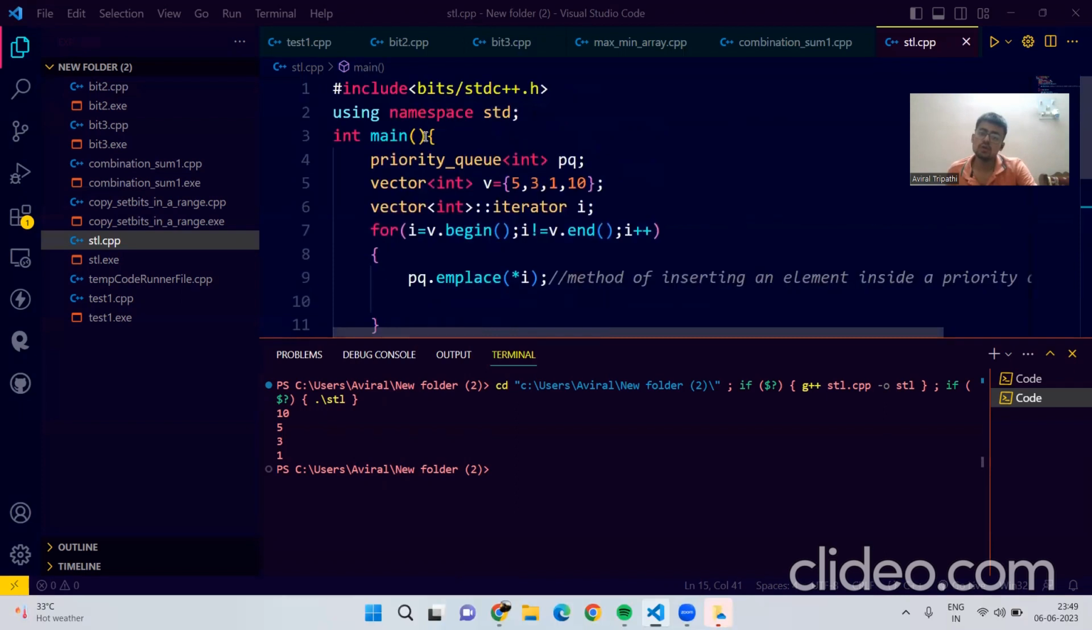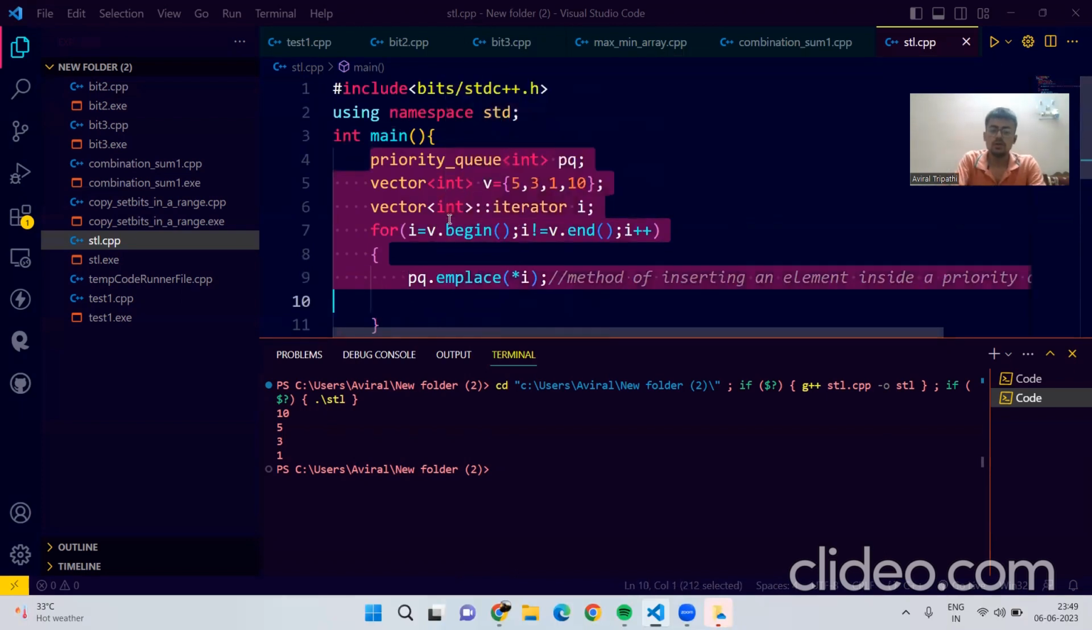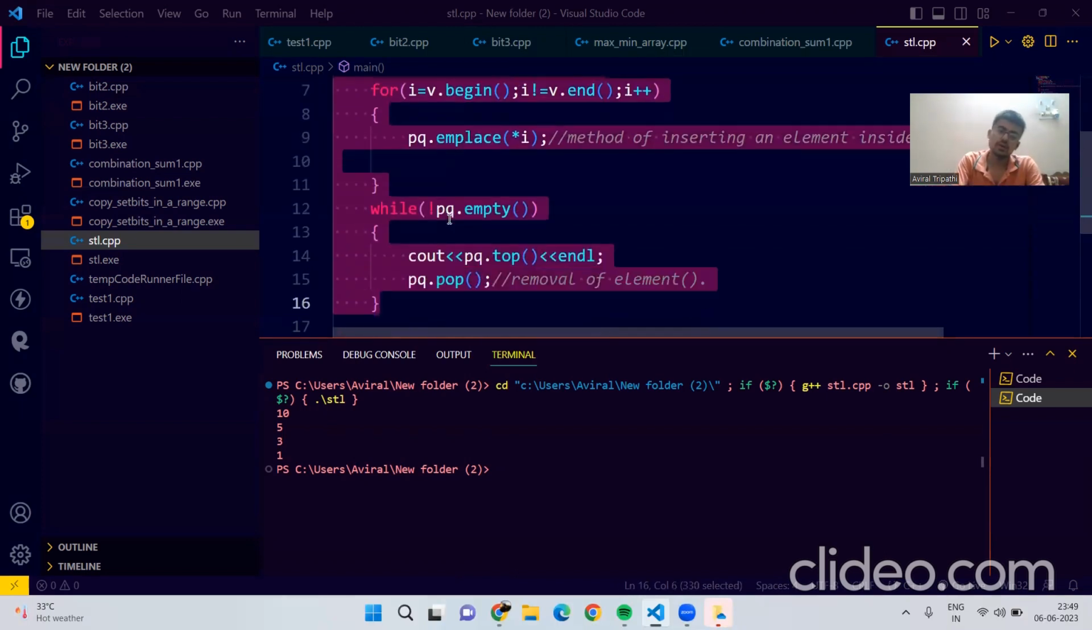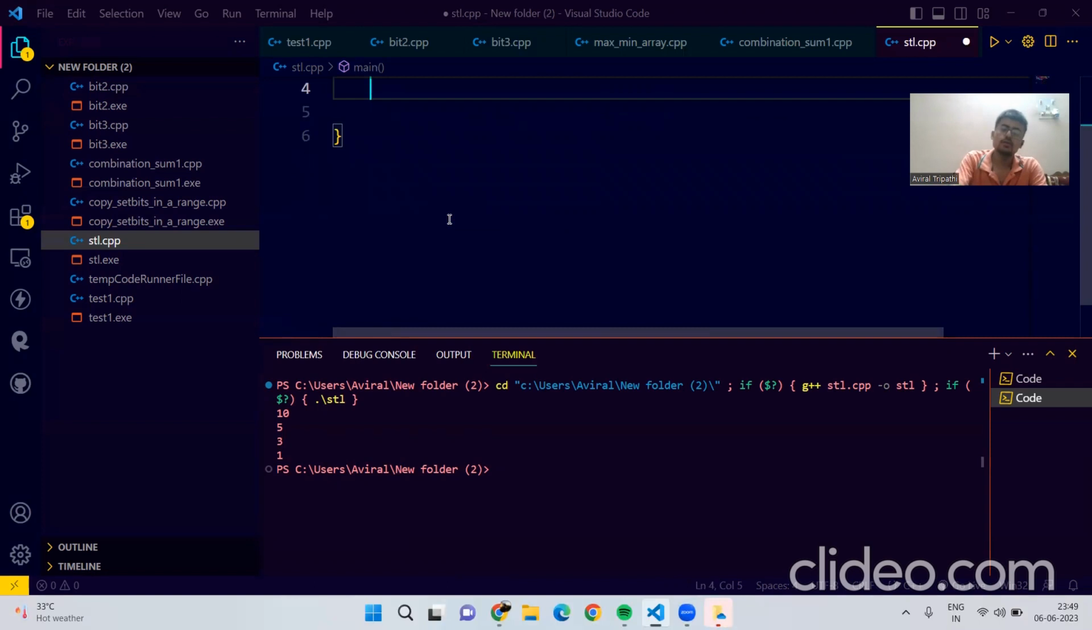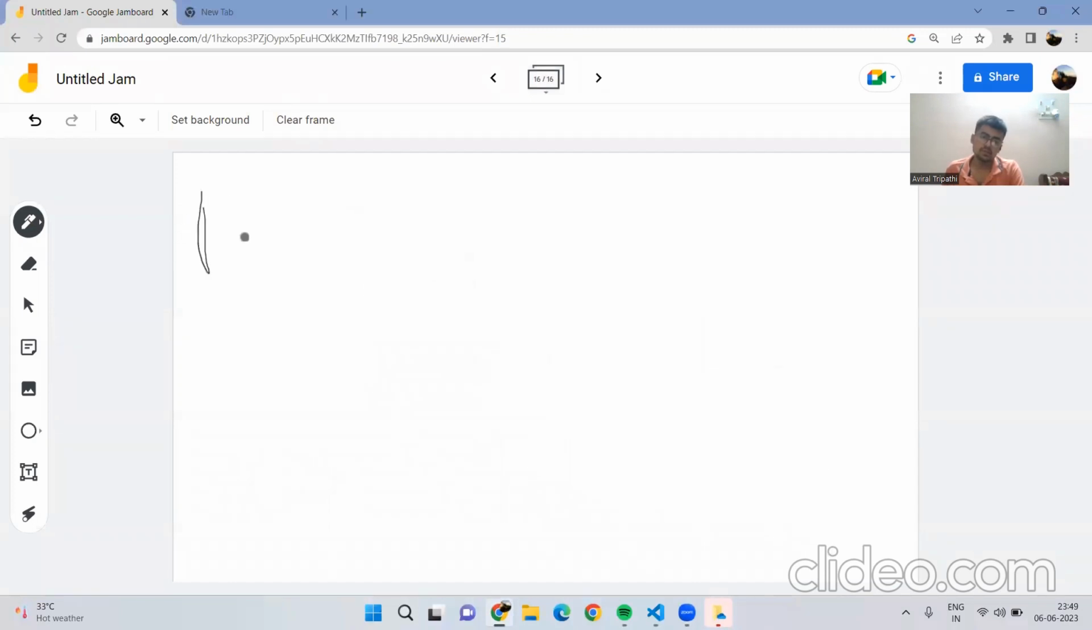So now I am going to teach you about the deque. So what is a deque? A deque is just like a simple vector or an array. The difference where lies, I'm telling you. In deque, the difference lies like this.